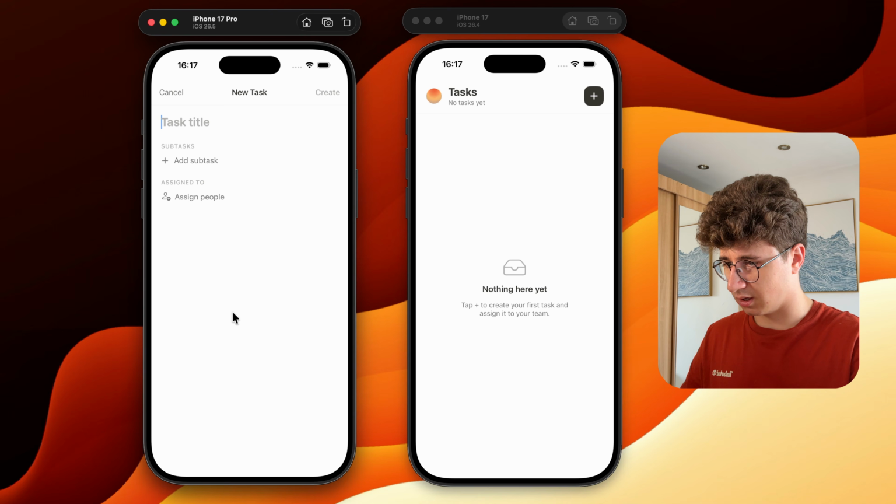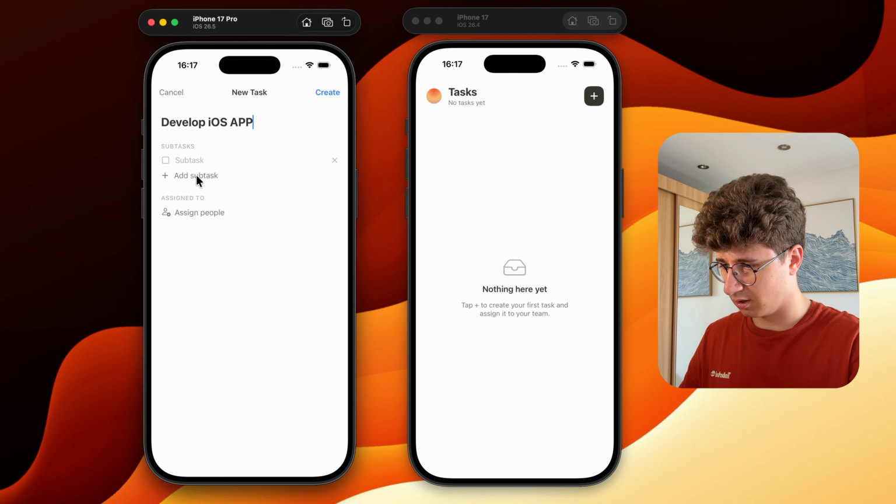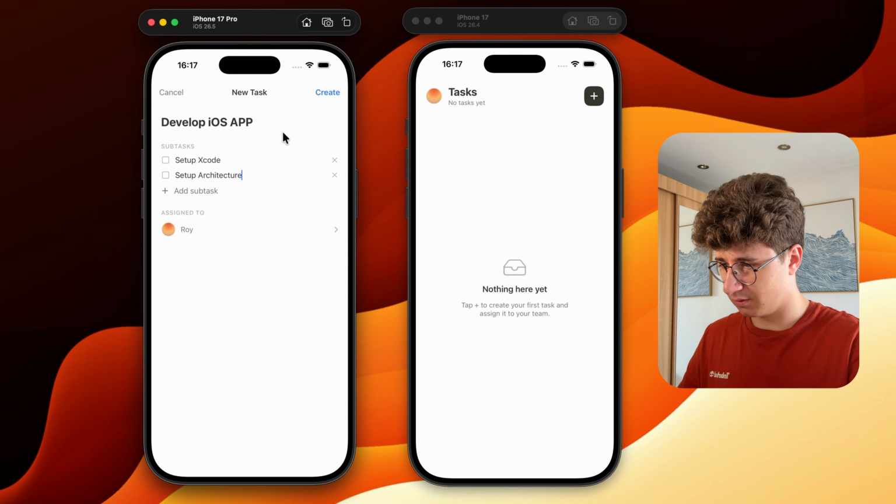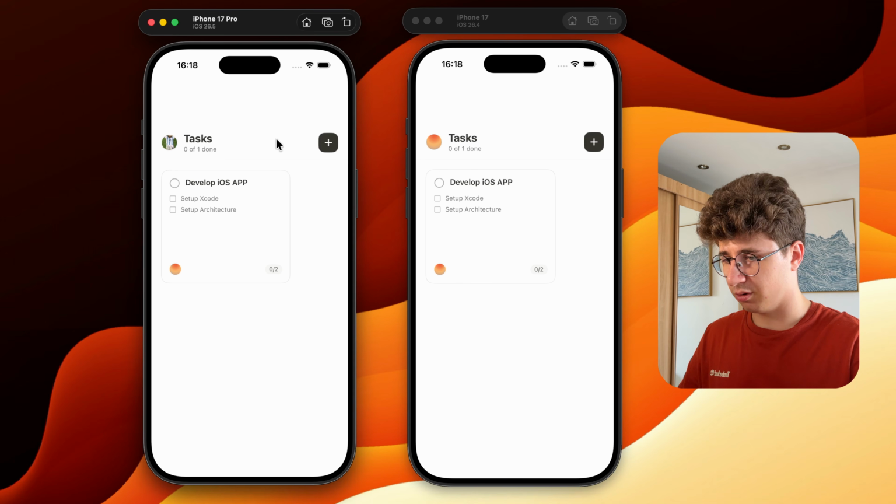So let's say develop iOS app. Let's see. Oh, we can add some task, which is really cool. I don't know, set up Xcode and set up architecture. Let's assign people, and as you can see, my account appears in here, and we can hit create and it appears in real time.